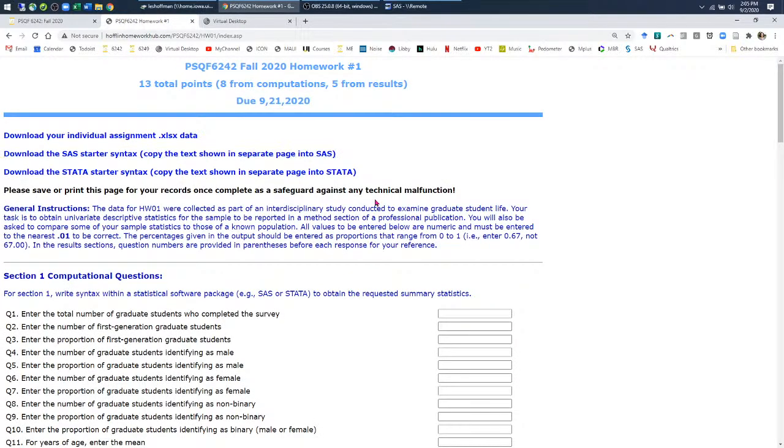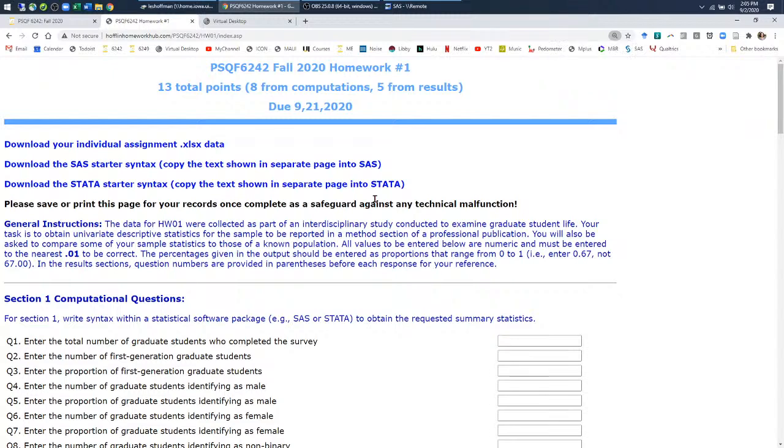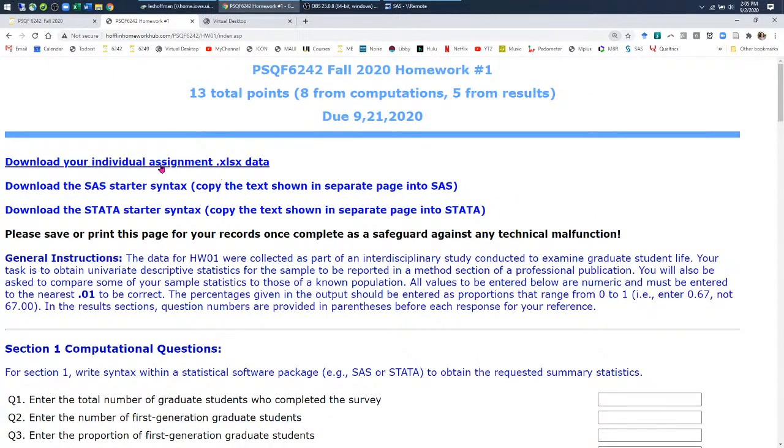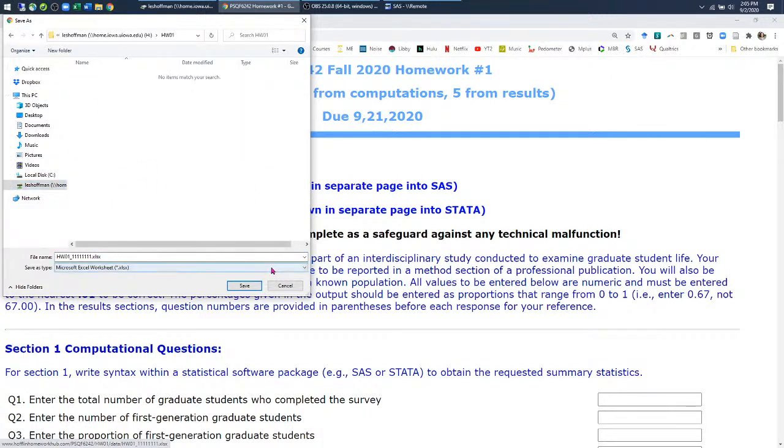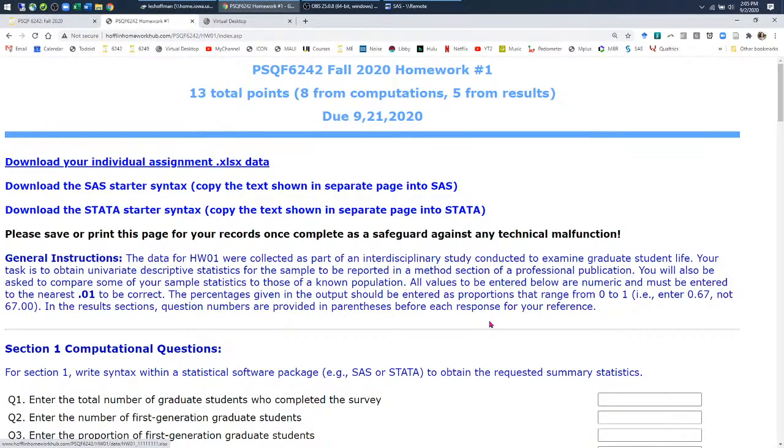First step, you need to download the files that you need to do this homework assignment. So one of those is going to be a data set. So I'm going to click on this link that says download my individual data. It pops up a window asking me where I'd like to save it. I'm going to go to my H drive and save it in the folder that I'd called homework 01, not change the name, and hit save.